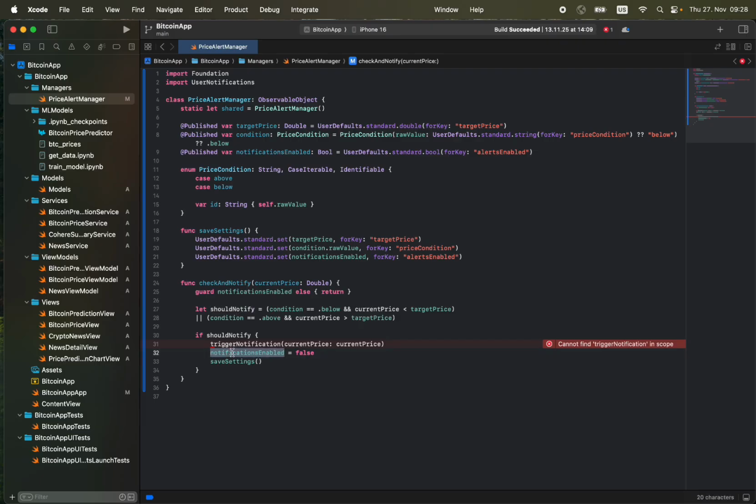We set notifications enabled to false because once the alert fires, we turn it off so the user doesn't get spammed every 5 seconds while the price fluctuates around the target. And of course, we save the settings. You see the arrow here? So now let's build a function for triggering the notification.